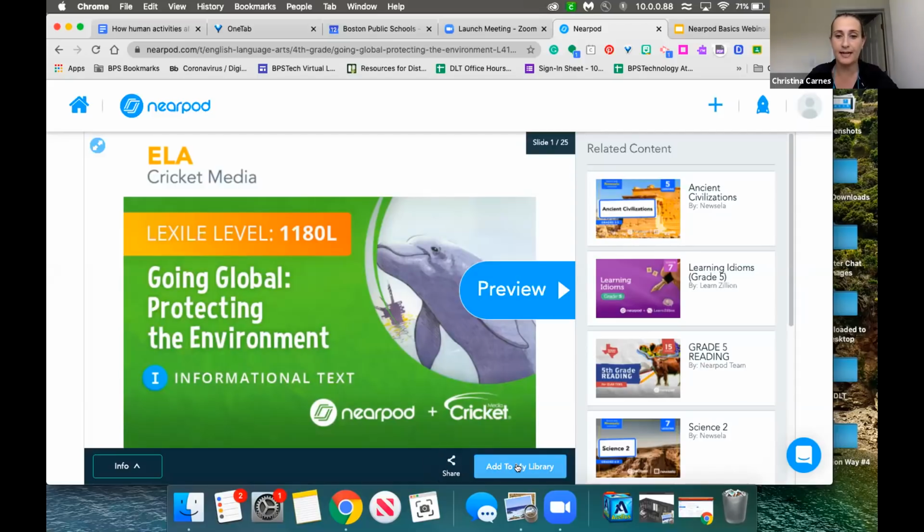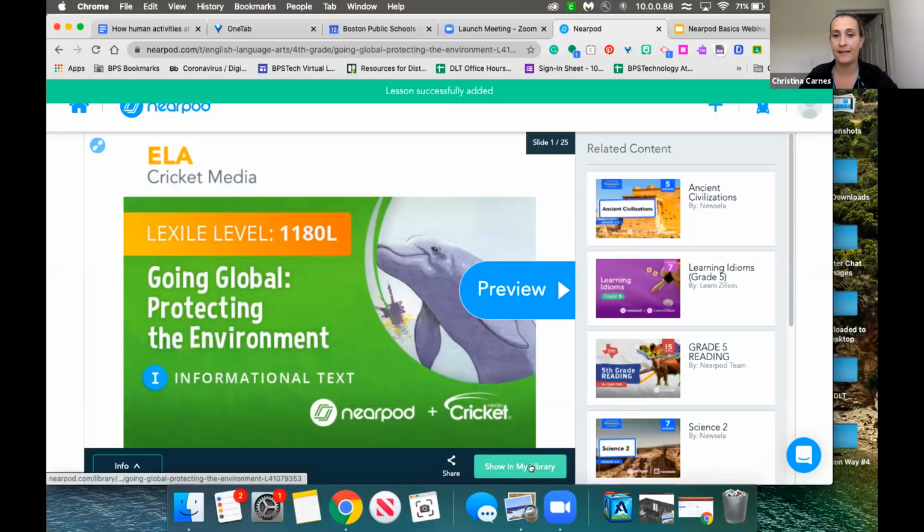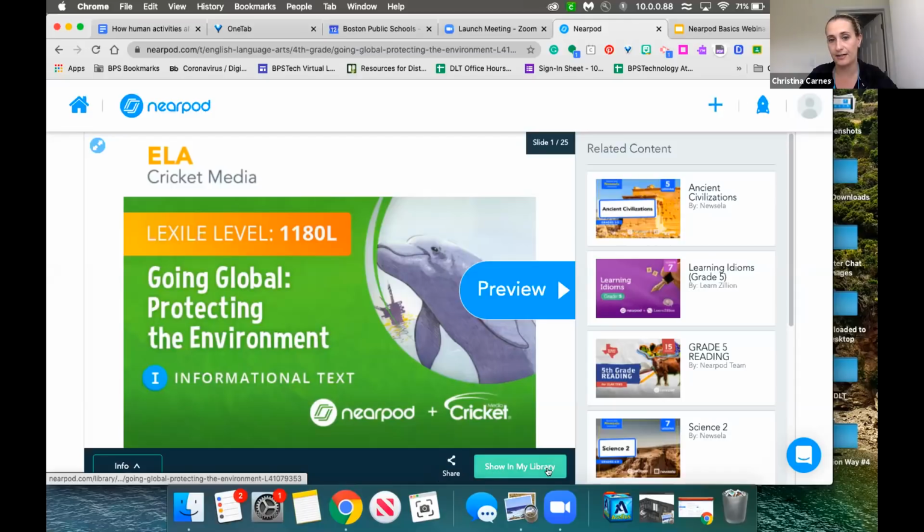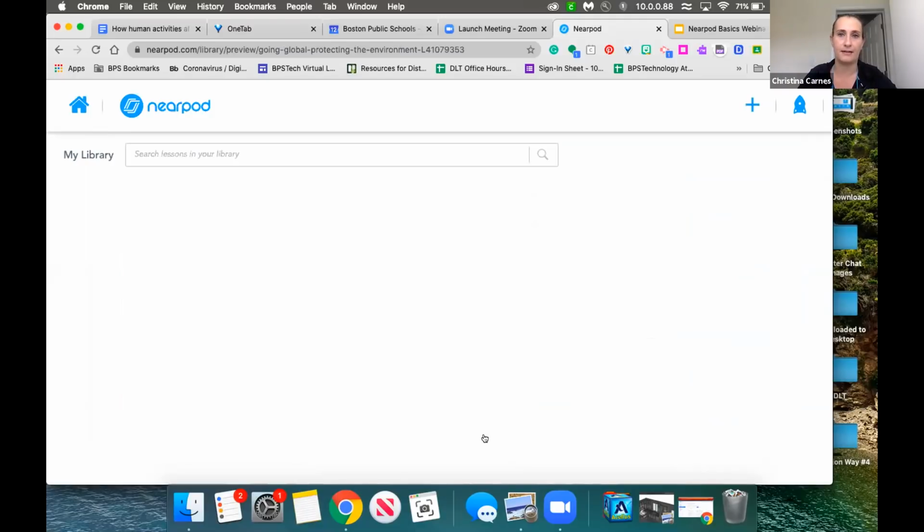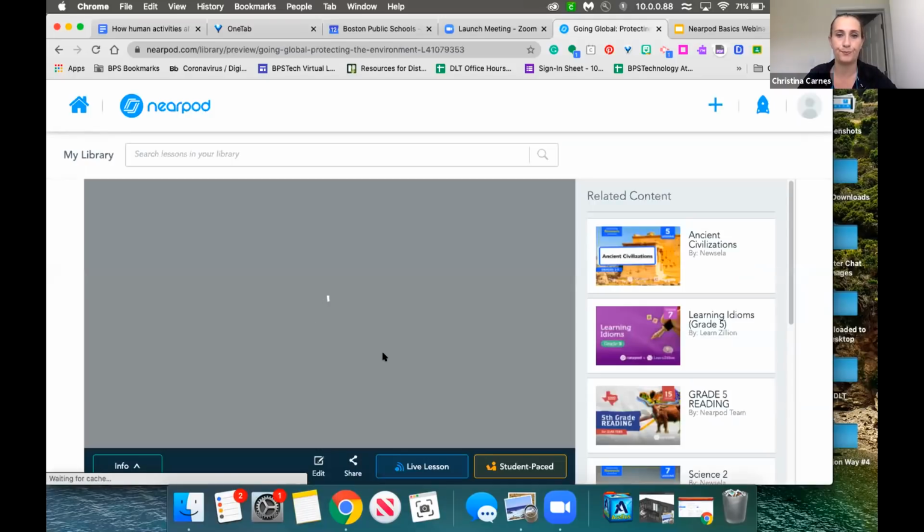So once I hit add to my library, it's going to download and it's going to tell me it's in my library, because then it changes itself to show in my library. This is a very small detail that people tend to overlook and then aren't sure where the lesson is, or they're like, no, but I previewed it, like where is it? It's not in my library. Because you have to make sure that you click on that add to my library piece.